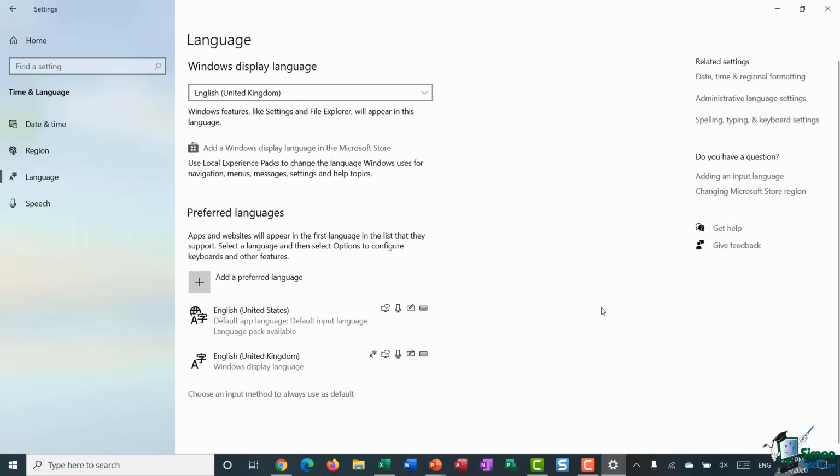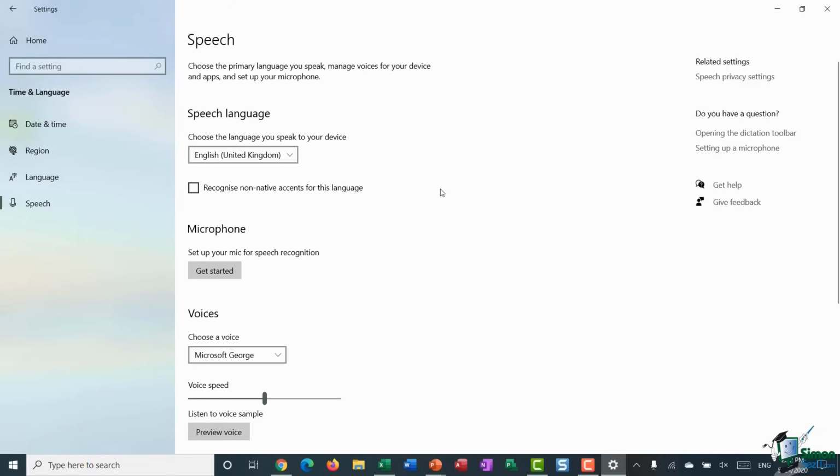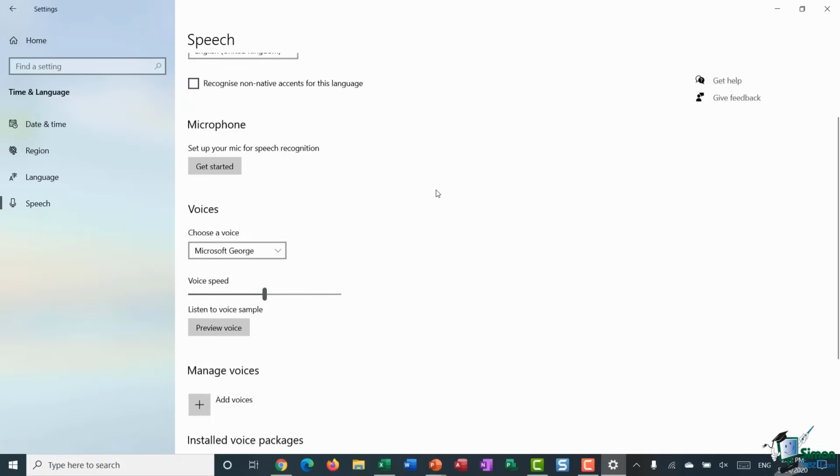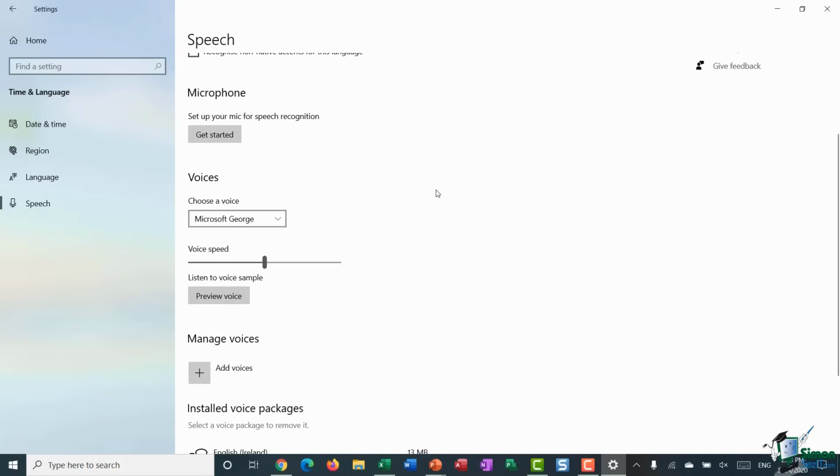picked it up already. And then finally at the bottom we have speech. And here it says choose the primary language you speak, manage voices for your device and apps, and set up your microphone. So I'm recording on a microphone right now. I am speaking English, so I want to make sure that my setting in there is set correctly. And if I'm someone who uses speech recognition, I want to make sure that my microphone is set up correctly, and I can do that from here simply by clicking on that Get Started button.